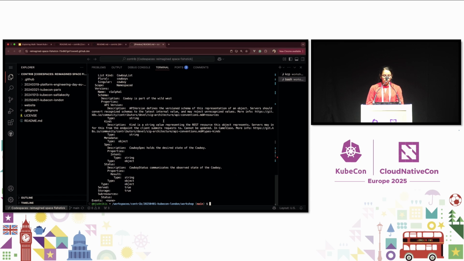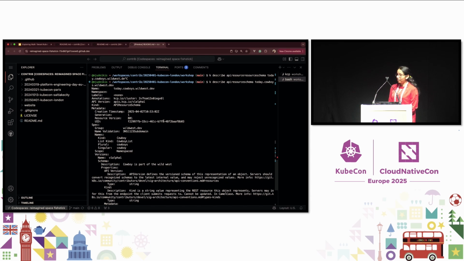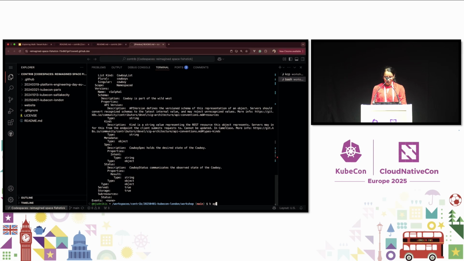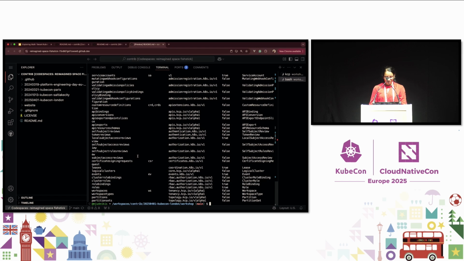There we go. So we have a Cowboy API. It is the same as we saw in our YAML. It is going to be namespace code, XYZ, and if we see the resources, we have the Cowboy resource somewhere in here.